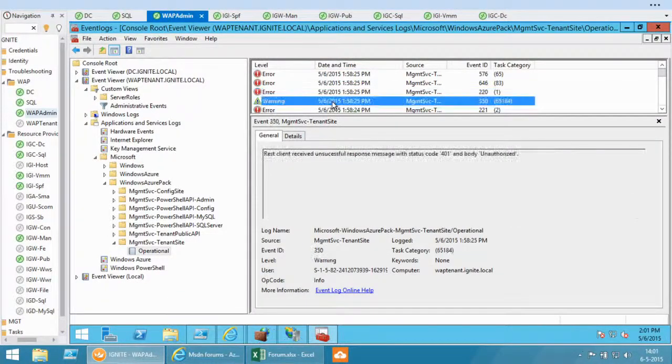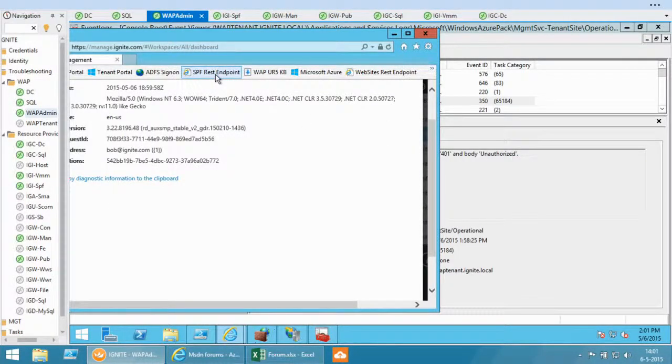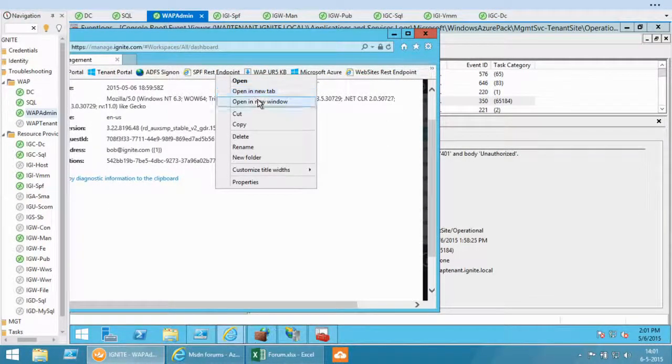The next thing in our event log is this warning: REST client received unsuccessful response message. So you're thinking, REST, it can't talk to the API, something's going wrong there. What Mark was saying earlier is that every provider has a specific URL. So we want to go check our SPF URL. We go back and open up our SPF REST endpoint.